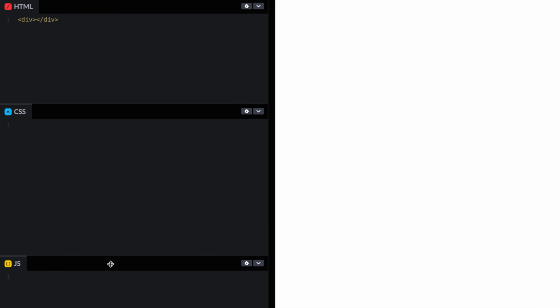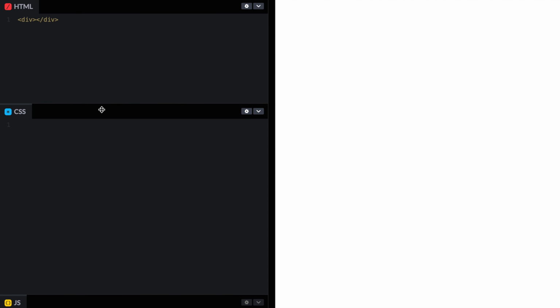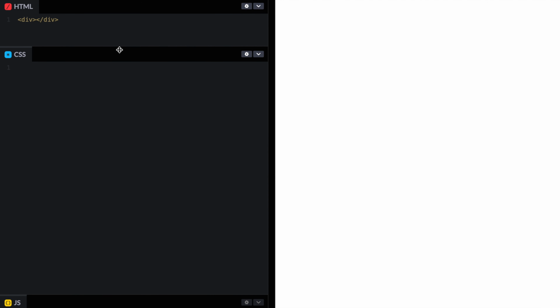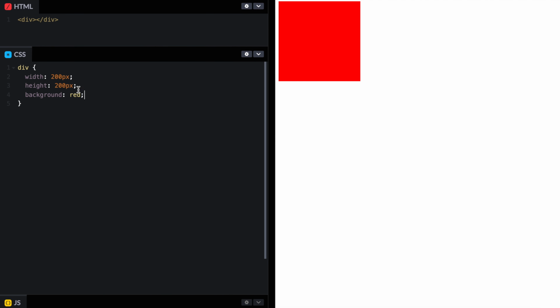We start by adding the HTML element that is going to be a div, and we can close the JavaScript panel because we're not going to need it. Let's focus on the CSS for now. We want the progress bar to be a circle, so we're going to start from that shape. Let's start by making it a square that is going to be, let's say, 200 by 200, and I'm going to put a background of red just so it's visible on the screen.